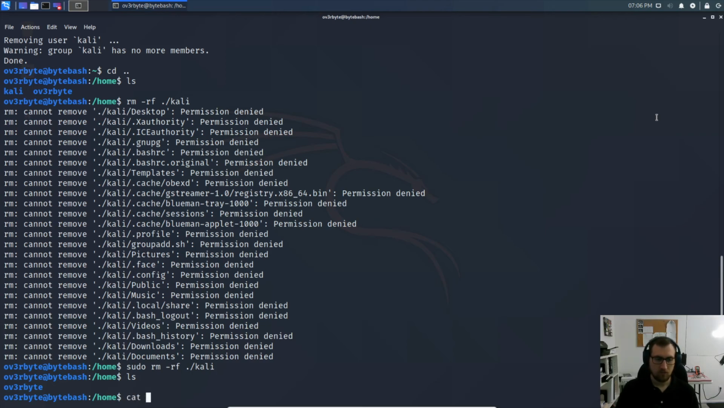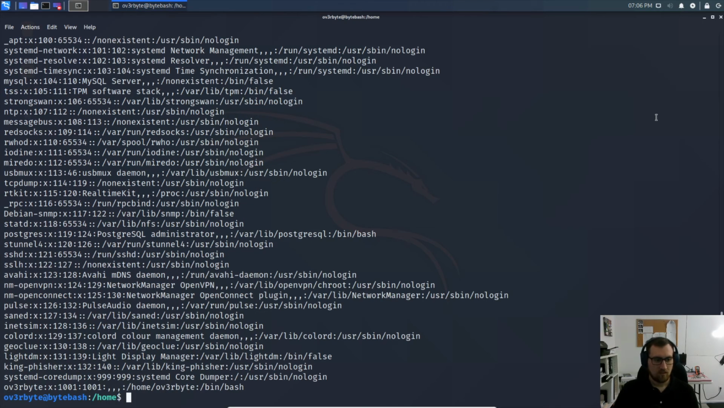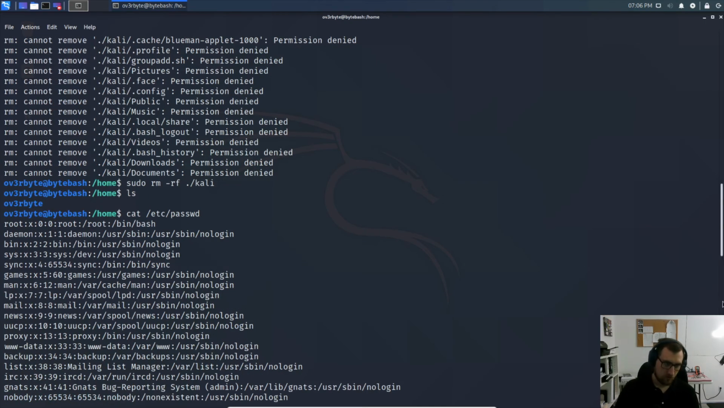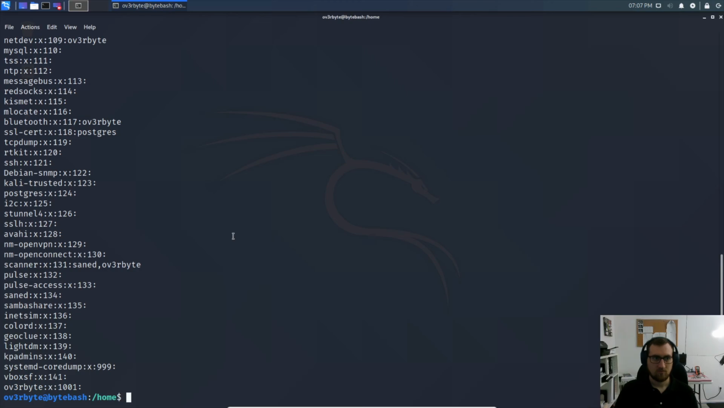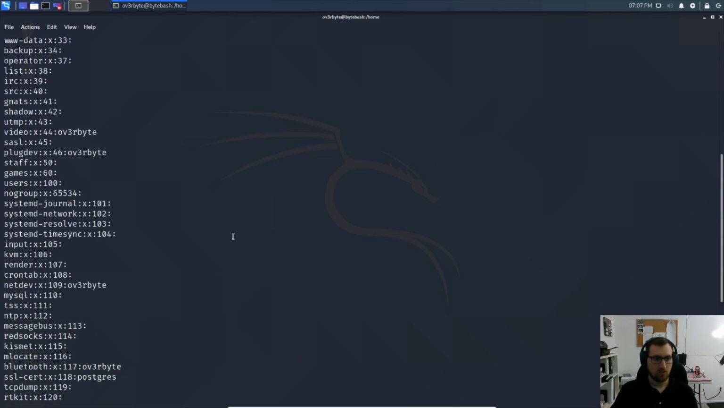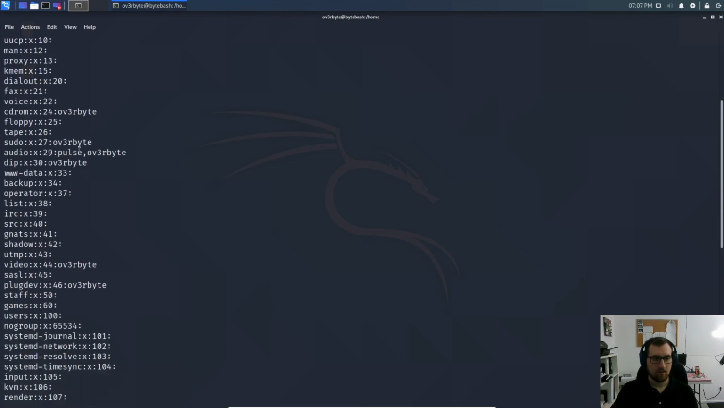To confirm this again, we can check our password file. So cat /etc/passwd. And you see our Kali user is gone from the system. Clear screen. We can again confirm that the Kali user is deleted from the system by checking the groups file. So let's do cat /etc/group. If you scroll through here, you should see no Kali by any of these. Good.